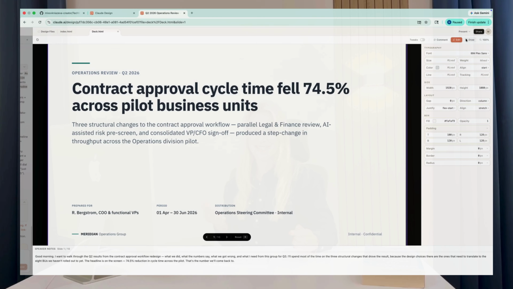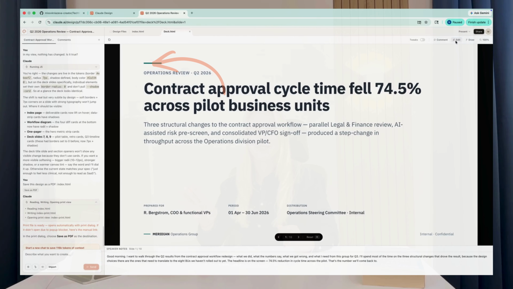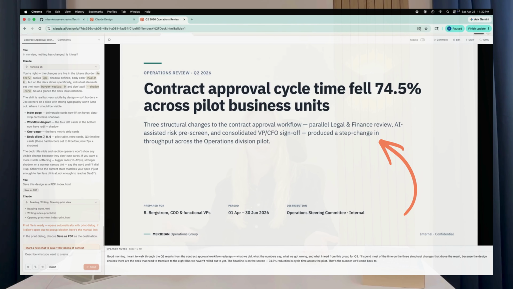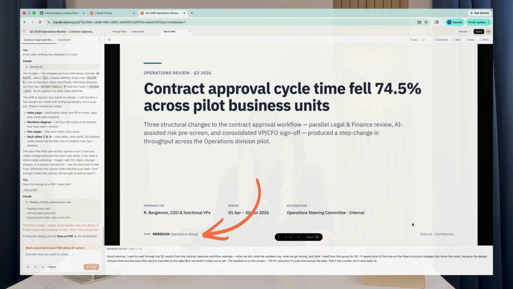Notice the structure. The teal section marker at the top. That's Meridian's recurring visual rhythm element. Above the title, a small eyebrow label. Then the title itself in IBM Plex Sans bold, action title style. Below it, the supporting subtitle. Bottom left corner, the Meridian Operations Group attribution with the same teal marker reinforcing the brand. This is what executive-grade restraint looks like. No hero image, no background gradient, no icon clutter, just typography, hierarchy, and one accent color used twice. If a viewer glances at this slide for half a second, they already know the result.